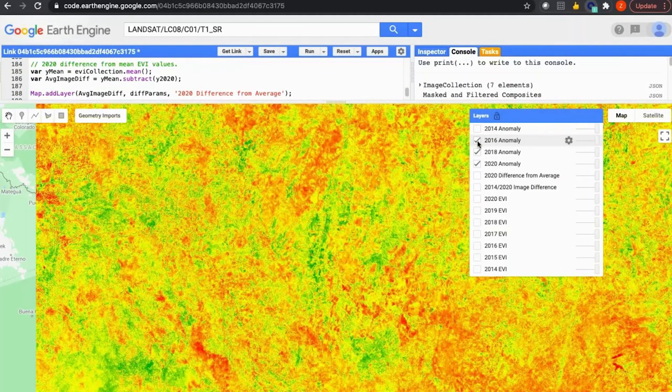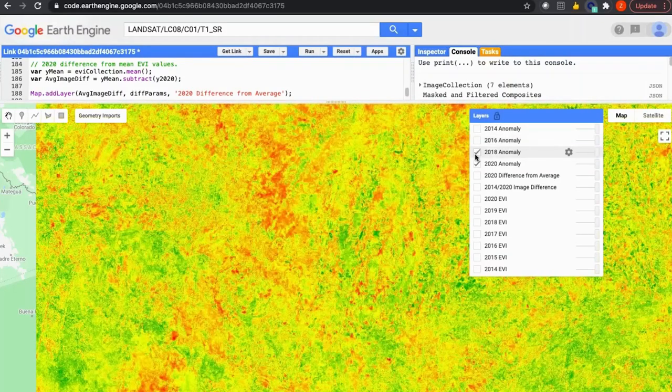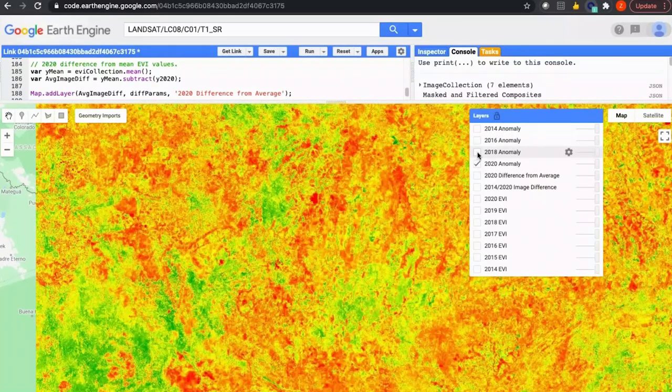2016 has quite a bit of variation from the mean. Remember that that variation is represented by the red and the green. And then 2018, a little bit less variation than 2016 from the mean. And then 2020, quite a bit of variation from the mean.